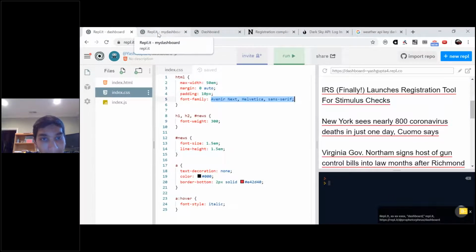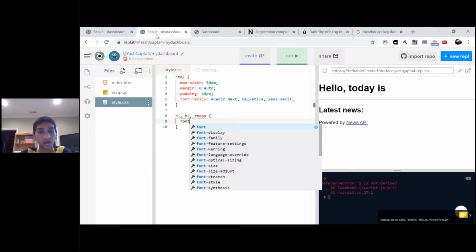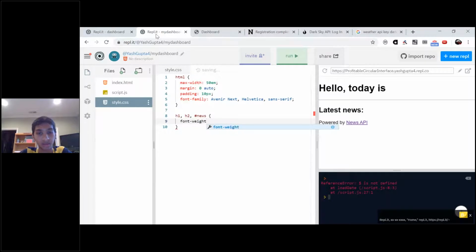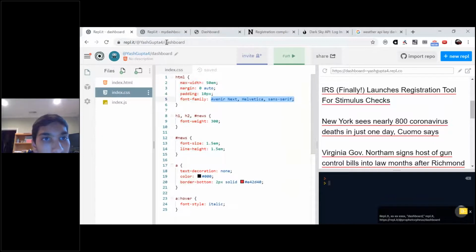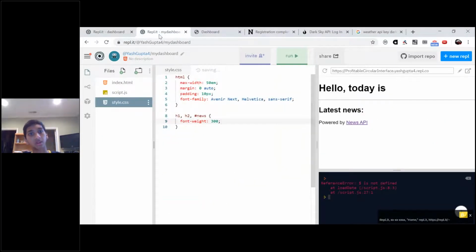So yeah, you want font-weight 300, and I'm gonna send a link to my code after that works. So font weight 300 just means how thick the font is. It's like the weight of 300 pixels.